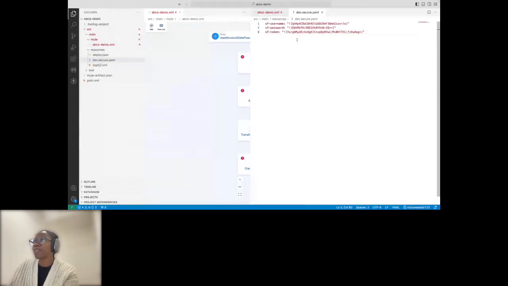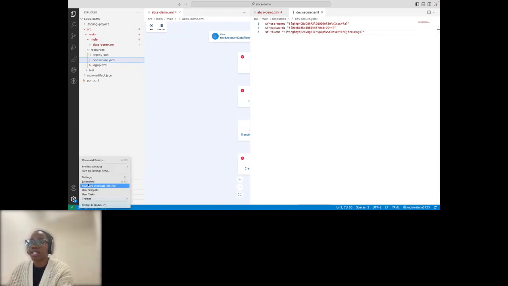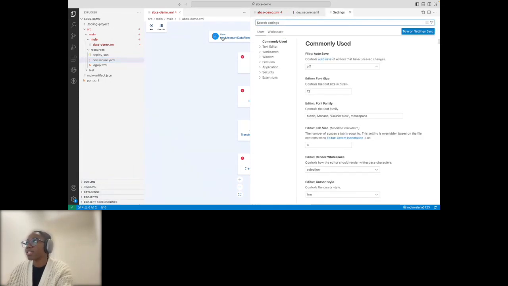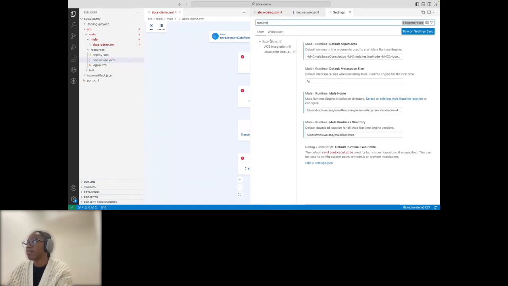Super cool. So now that I have the encrypted values in the file, I need to tell the Mule runtime how to use the encrypted values. I can do so by navigating to settings, and once I go to settings, I'm going to search for runtime. At the end here is where I'll put the encryption key that can be used to decrypt these values when my application is run. Again, for the purposes of this demonstration, I'm not going to show you the exact encryption key for security, but this is the field in which you'll be inputting that key.